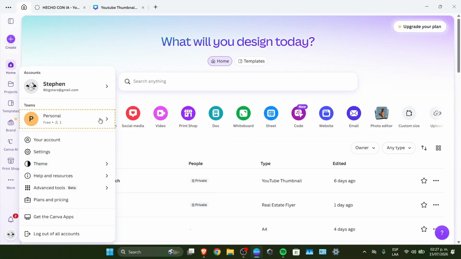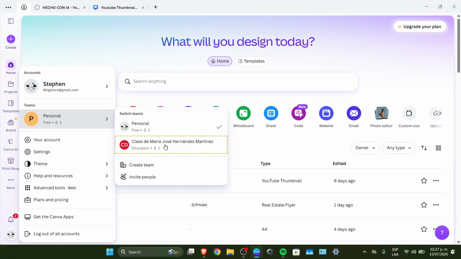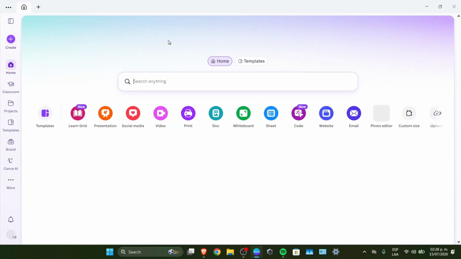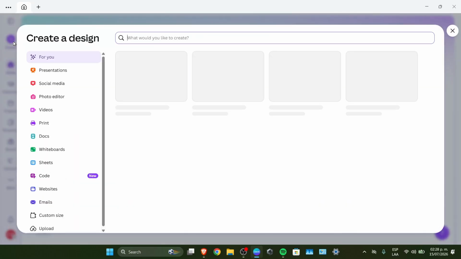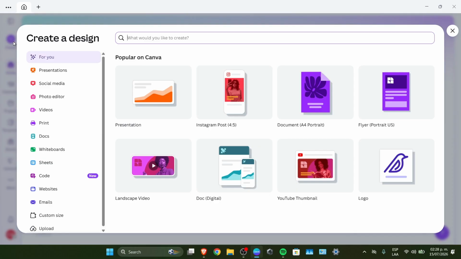what I'm going to be doing here is to use a free account. We have a pro account, but we're going to be using the free account to make this process really easy for all of you guys. So what you want to do is to click into your actual account, and focus on the upper left corner that says create. Directly inside here, let's find the right template.